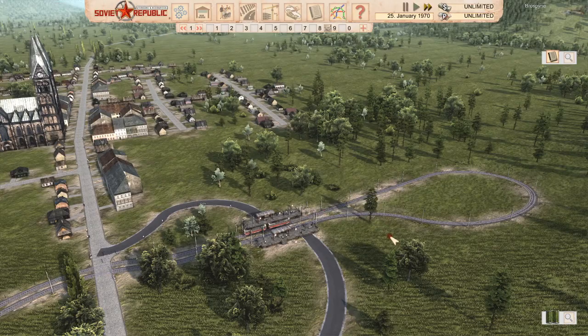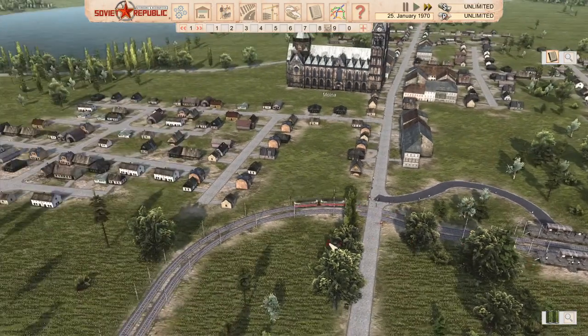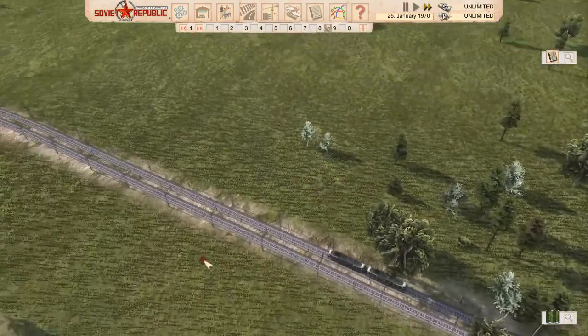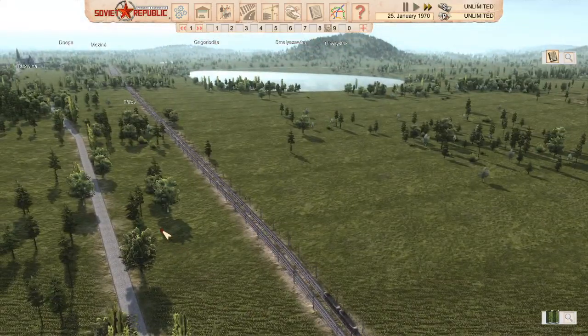The next tutorial I plan to do will be on semaphores, and I don't know what this tram's doing here. I'm just going to follow it along back to Tirov.